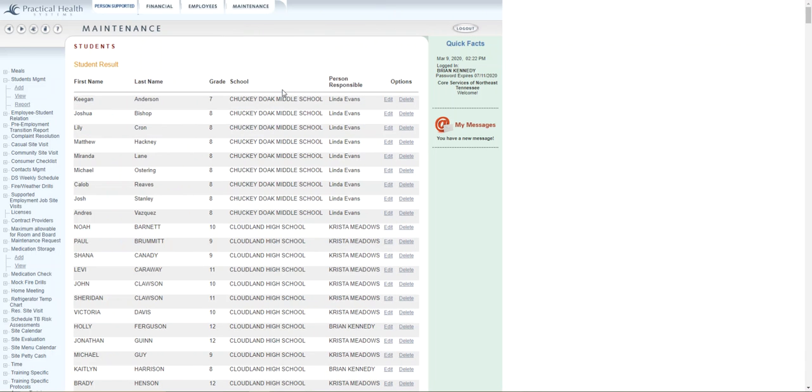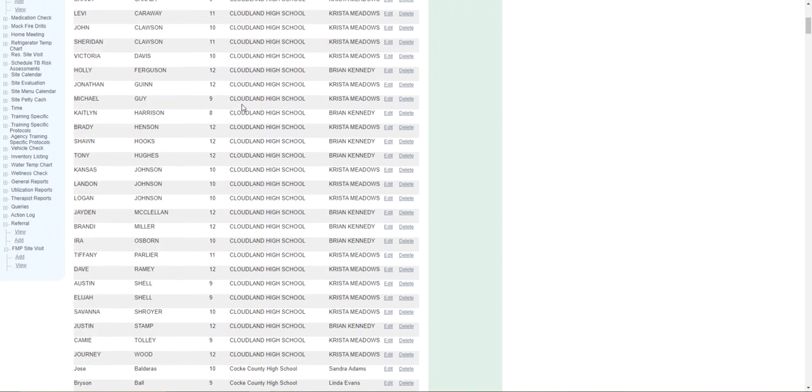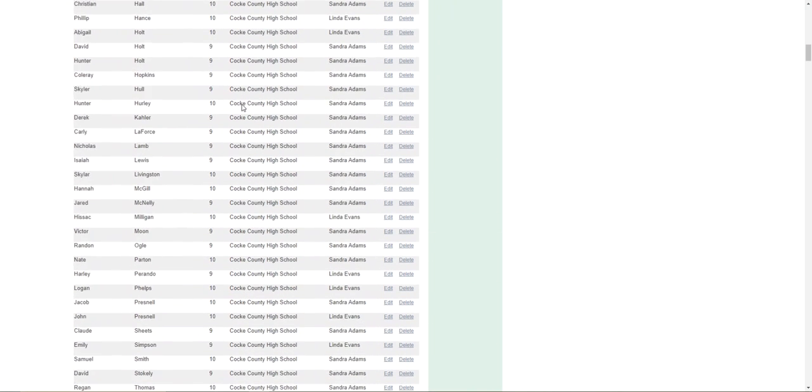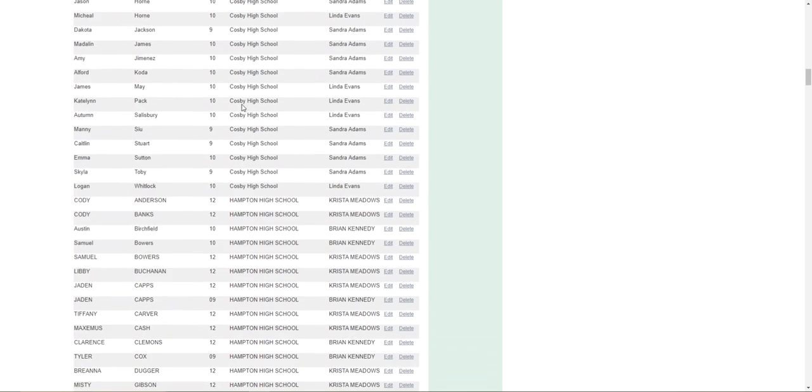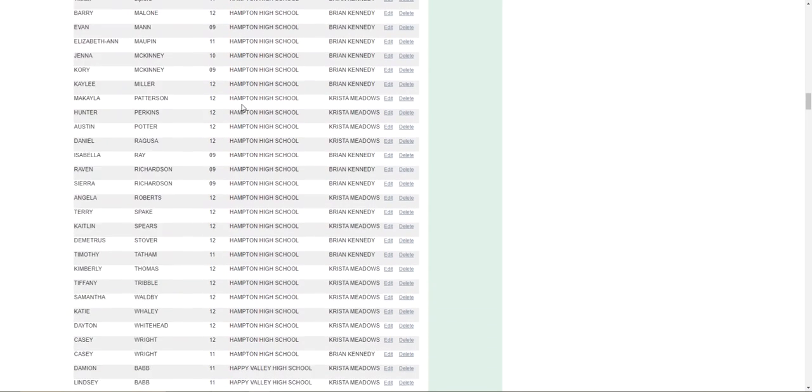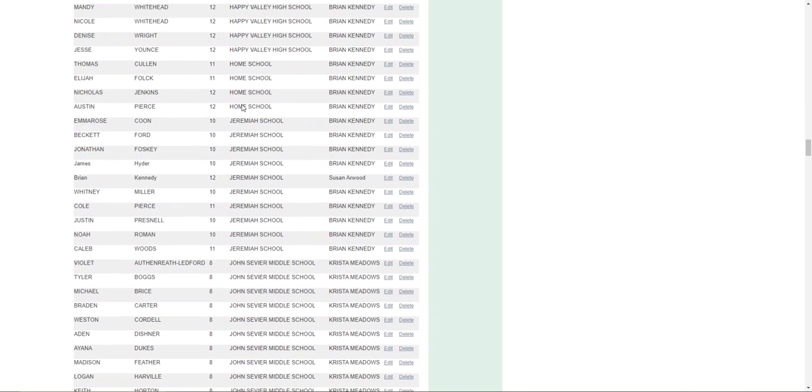This brings you up to the list of students in our database. As you can see, it shows first name, last name, grade, and the school. The easiest way to find a student is by the school. So we'll move on down and look for the Jeremiah School. Okay, here we are at the Jeremiah School, and as you can see, James Hyder.